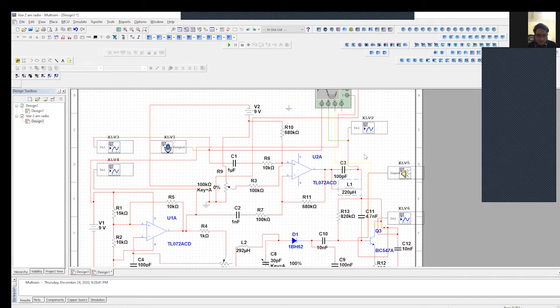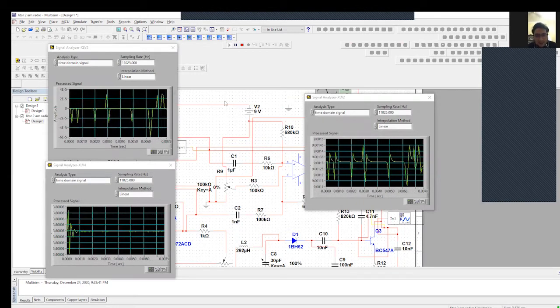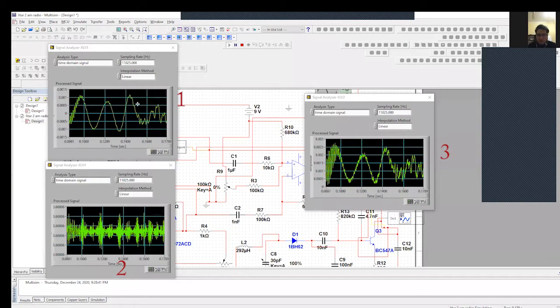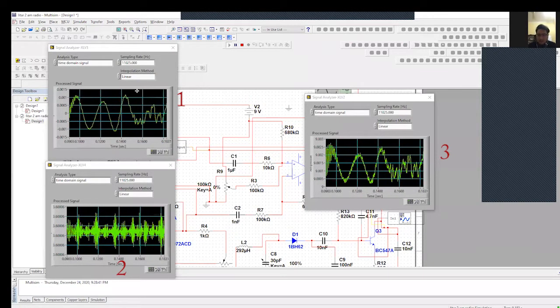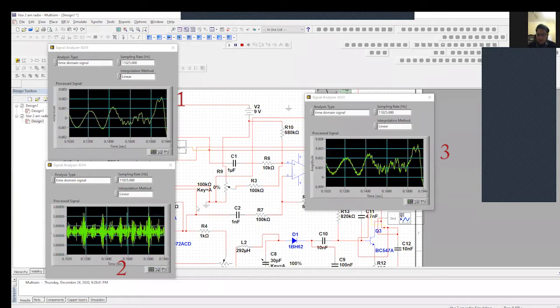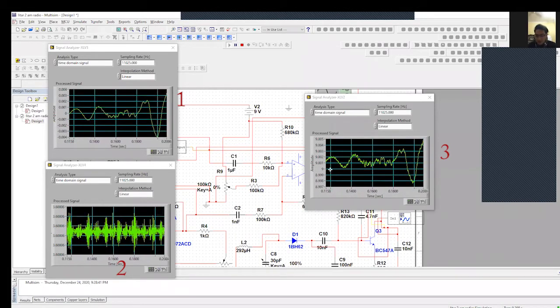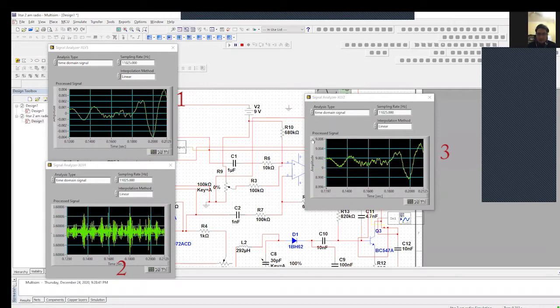The result is shown in the circuit. The first is audio. The second is carrier signal. The third is amplitude modulation, combined with audio and carrier signal.